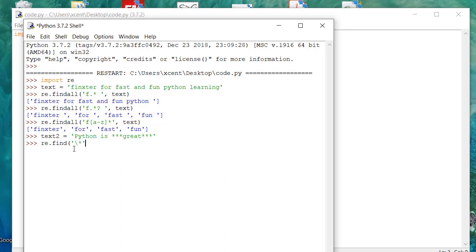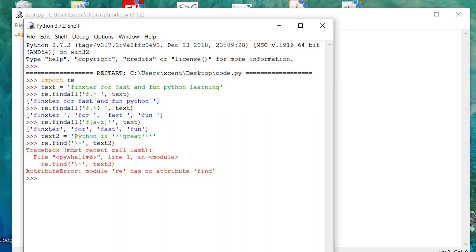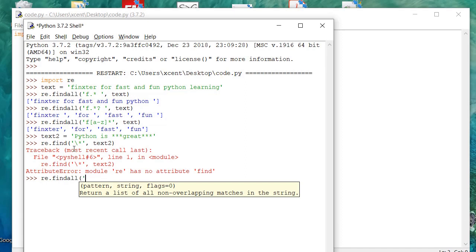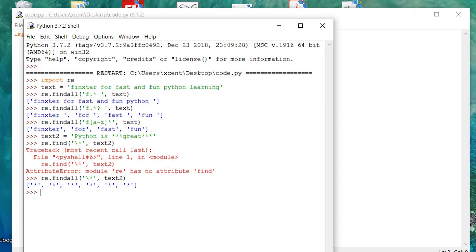So we do just this. We can do it on the text and text2, and now you see, of course there's no find method. We have to call findall. So we do this, and now you see there are some matches. It matches all the star characters basically.